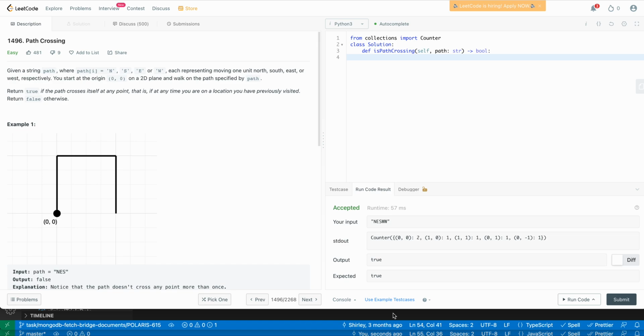It's Shirley. Today I'm going to solve this easy Leetcode problem, Path Crossing. The question basically asks: given a string path where path[i] equals N, S, E, or W, each representing moving one unit north, south, east, or west, respectively, you start at origin (0, 0) on a 2D plane and walk on the path specified by path. Return true if the path crosses itself at any point.